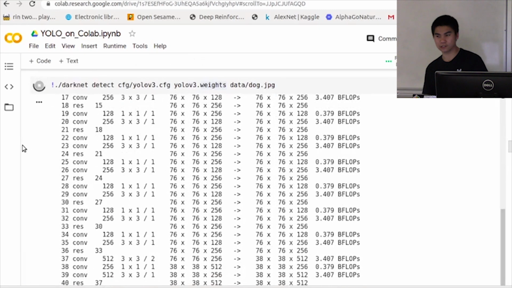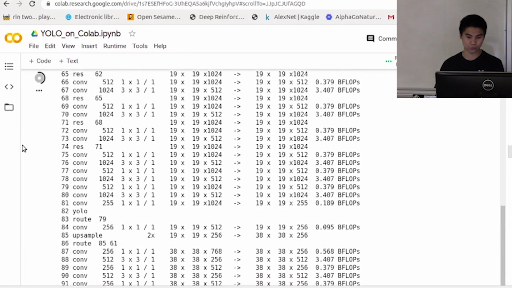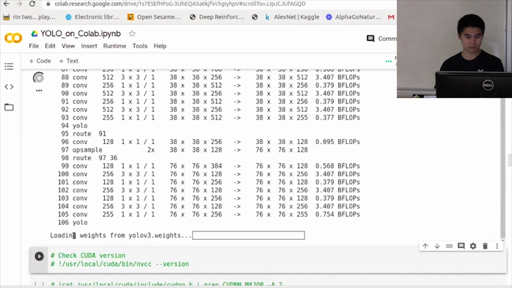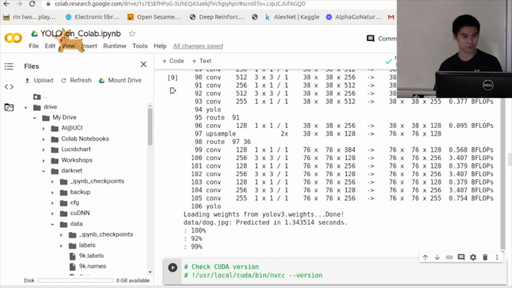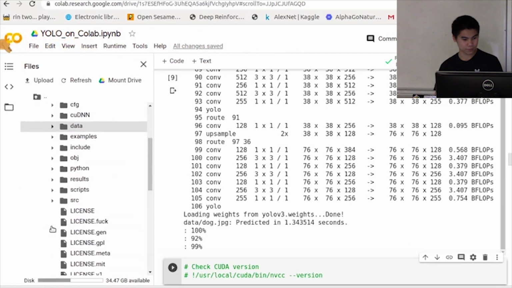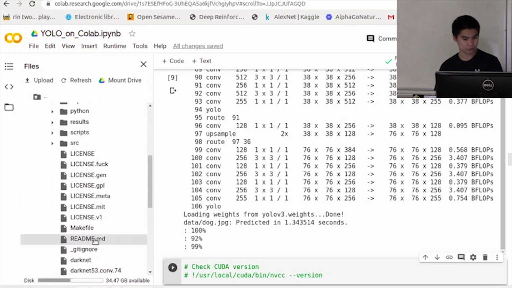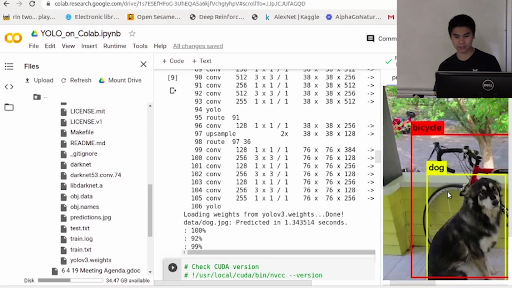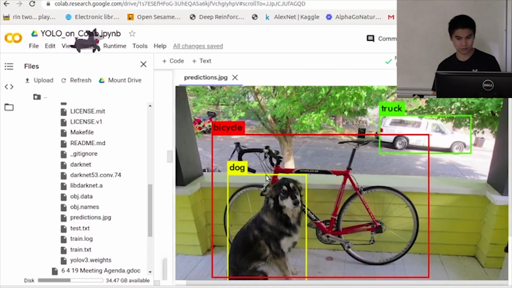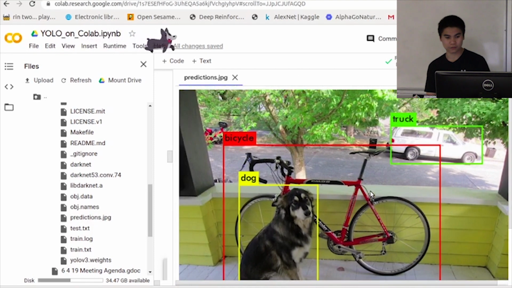It should look something like this. It's loading, it's creating the architecture, and then it will load in the weights. And then after it's done, it'll run the model to detect the different objects inside the image you just uploaded. And then you should be able to see it within the darknet folder. It should be called predictions.jpg. Yeah, so as you can see here, let's see if I can expand this. It's able to detect the dog, the bike, and the truck.